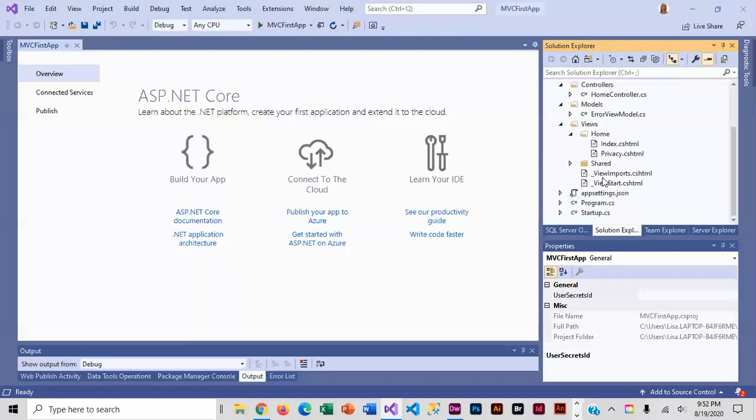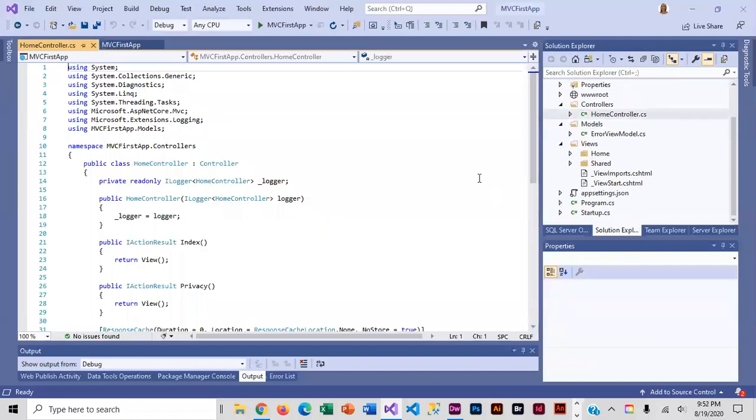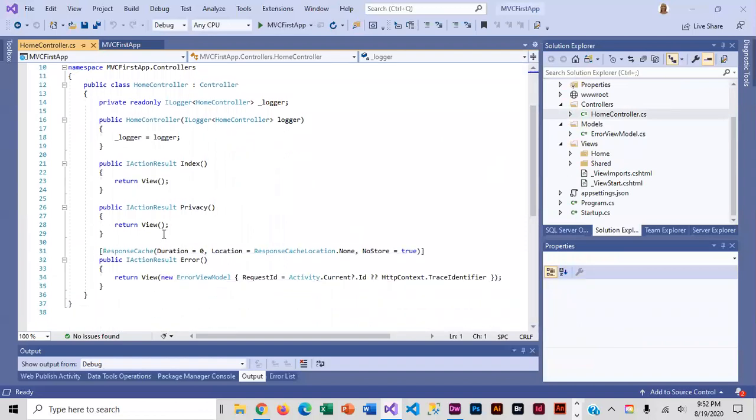Anything that the user needs to look at goes into the views directory. And the views go with specific controllers. So anything that we have in the home view folder is going to go with our home controller. And if we open up the home controller and we take a look, you'll see it says return view. It says it in a couple different places. Okay.